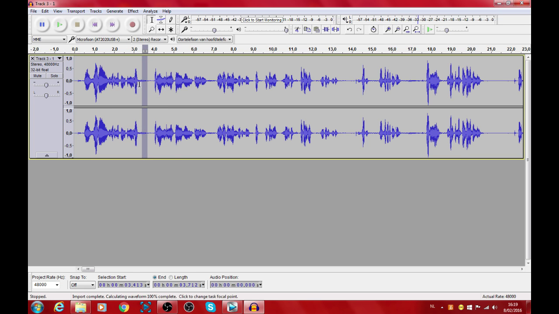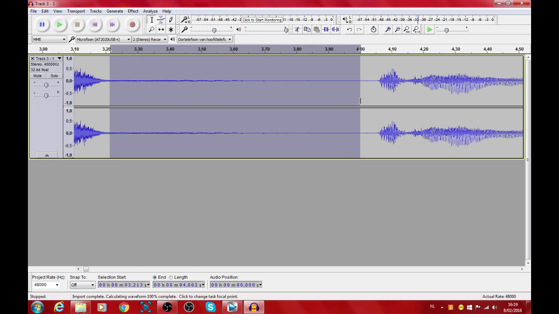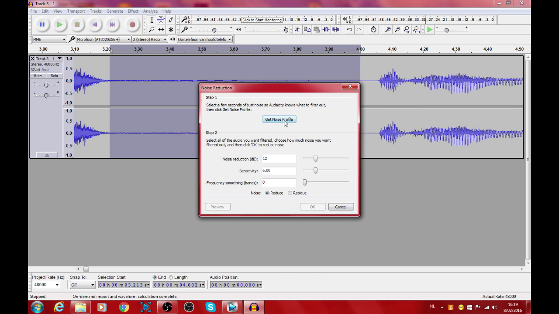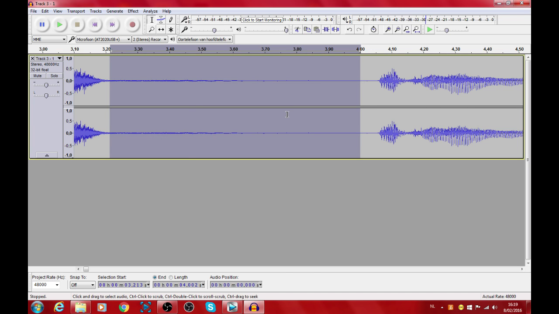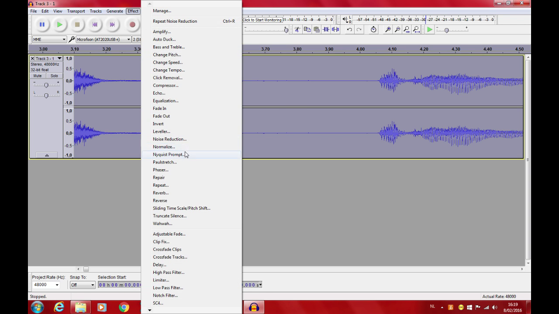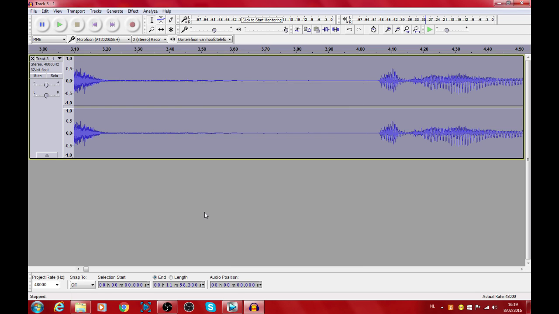Yep, so there's no static here, but imagine if there is static. You highlight the piece that's in static, or everything. Like I can even remove my breathing here. So I just go to Noise Reduction, Get Noise Profile. That will take all the sound waves in there and remember it as noise. So this is sound we don't want. Then you press Control A to highlight everything, Effects, Noise Reduction again, and OK.